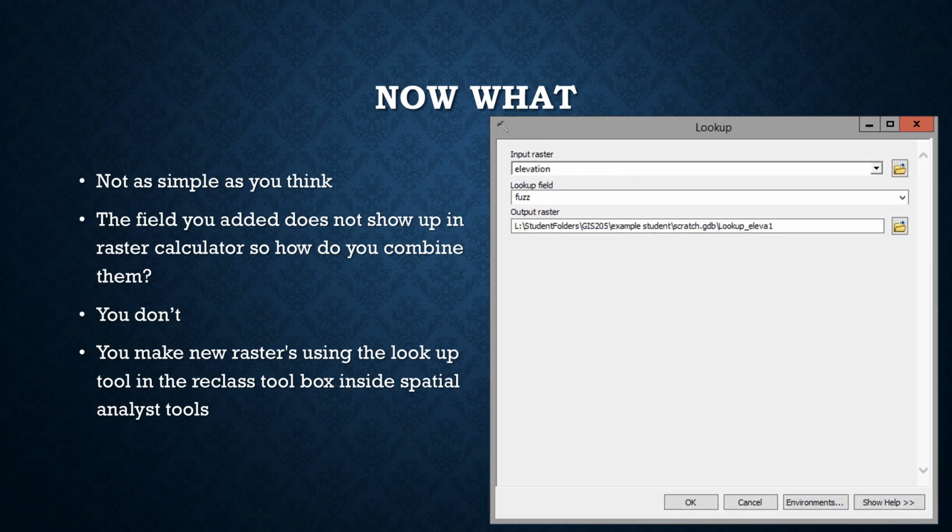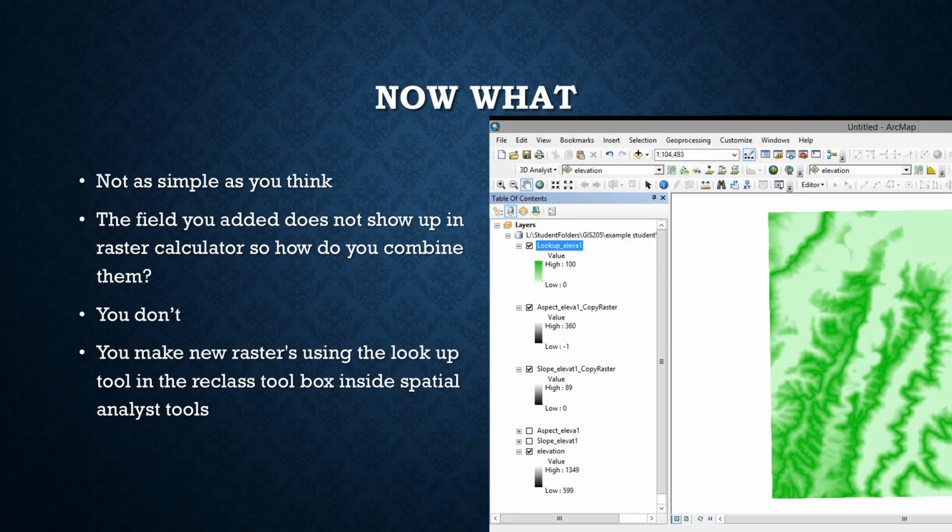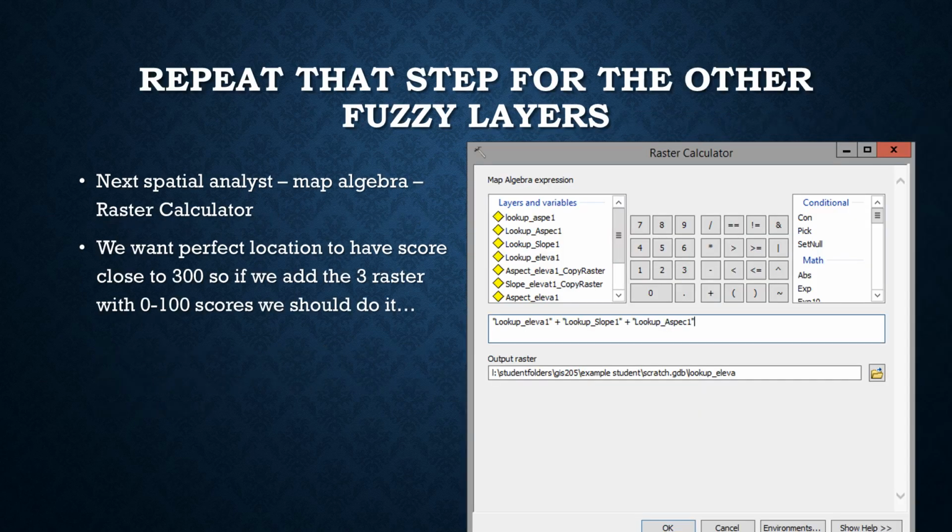Now, in this example, you can just punch it in and it'll give it a name. It'll put it in the same geodatabase that you've been working in, and whatever your default is, and it'll give you something that looks like this. This is the elevation one, and you can see the values where it's high, values that have the highest score. In other words, at around 950 feet, or 950 meters, they're green. As you go above or below that, they get progressively lighter in color. So once you've repeated that step for your other two fuzzy layers, now you've got 3 layers like this that have scores between 0 and 100.